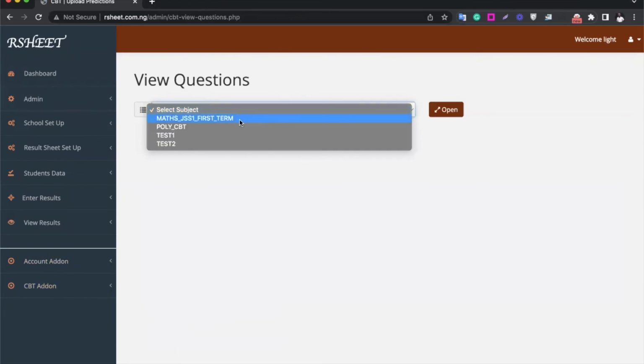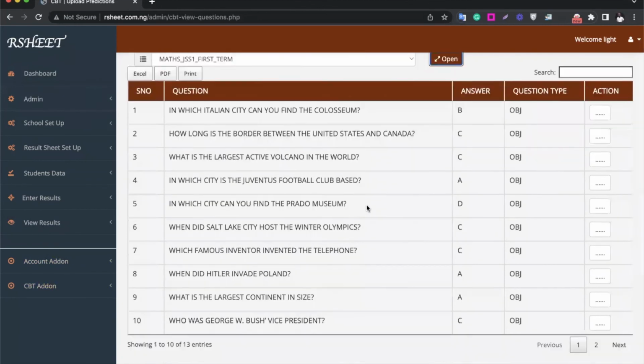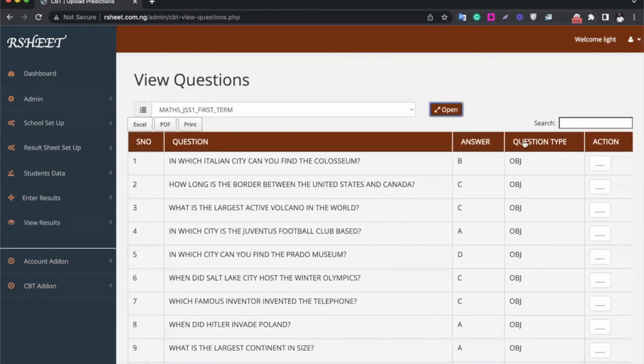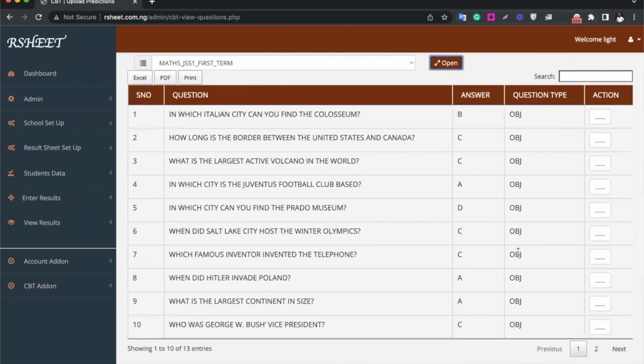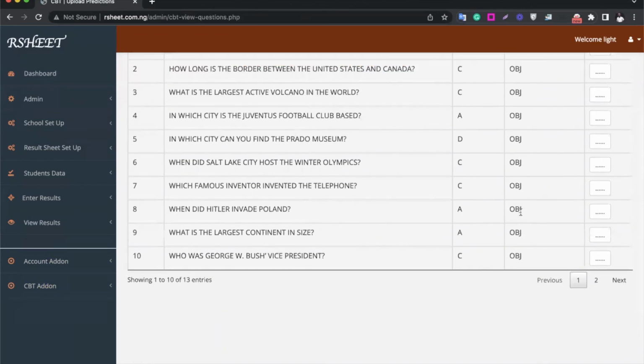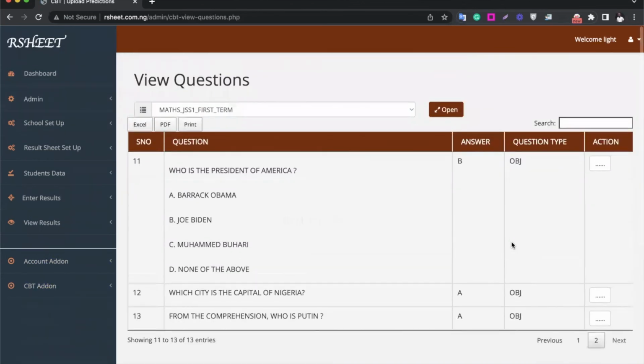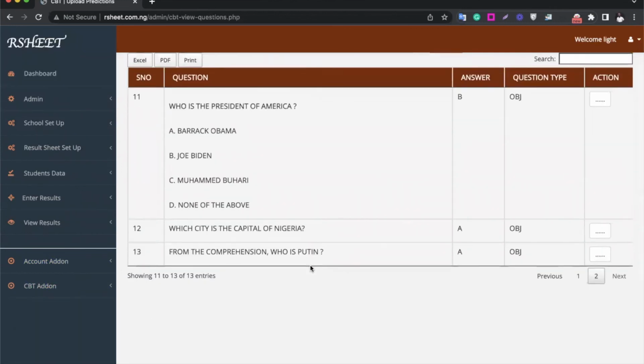Just click on the exam or the subject, as the name, as the case may be, how you want to call it. Click on the exam and click open. So you're going to see all the questions you have. It's telling you this is, for example, an objective question. It's not an SAQ. Otherwise, you will see SAQ here as the type of question. You can go to the next page. So this is a test question and all of that.